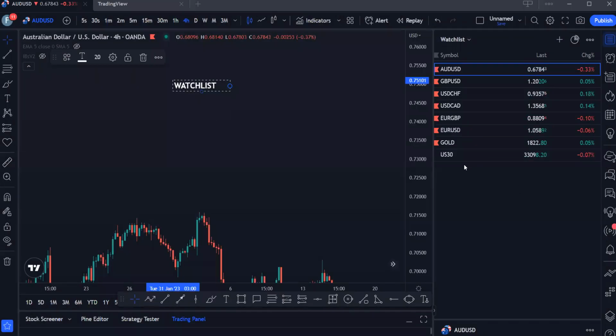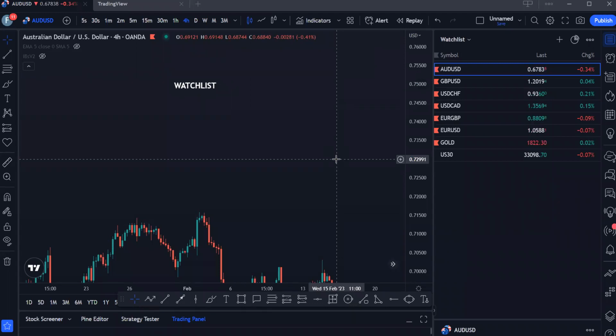So as many currency pairs and commodities as you want to add, you can put on the watch list. As a matter of fact, you can have different categories of watch list. You can have a watch list for crypto pairs, a watch list for indices, a watch list for different commodities, exotics that you trade. So how do you have different categories of watch list?